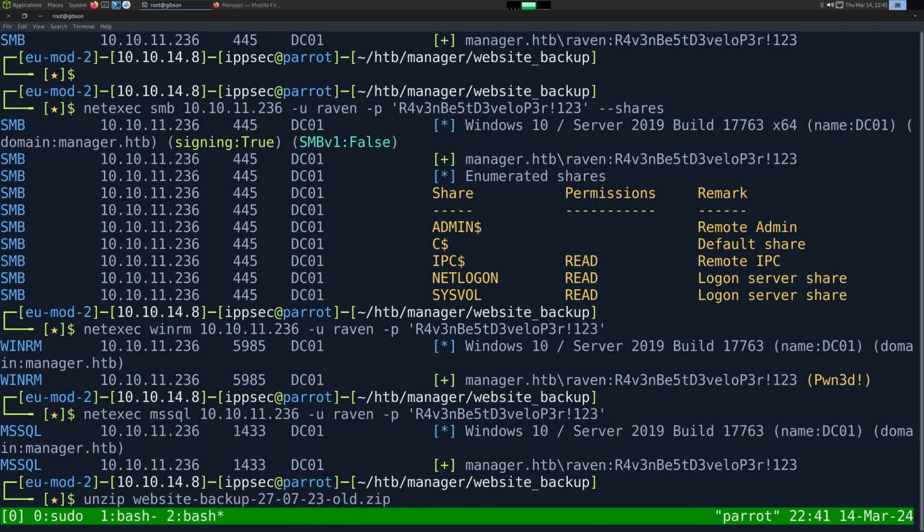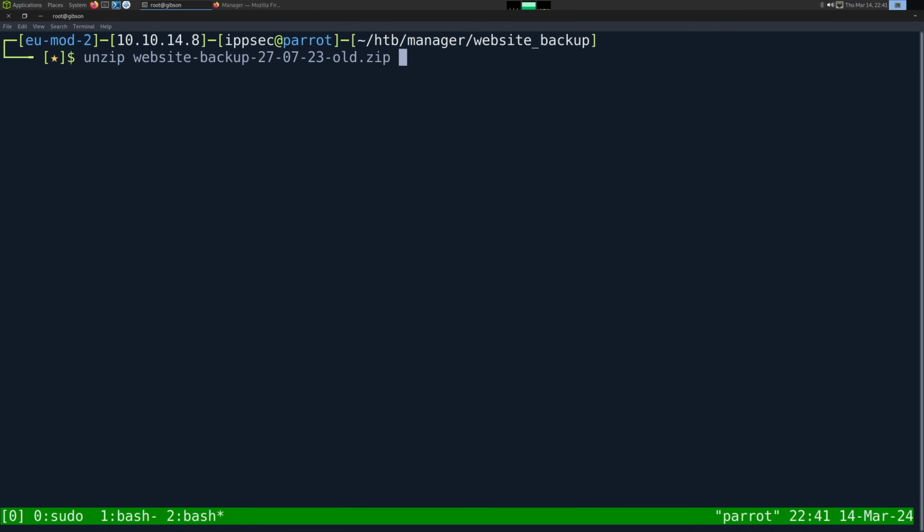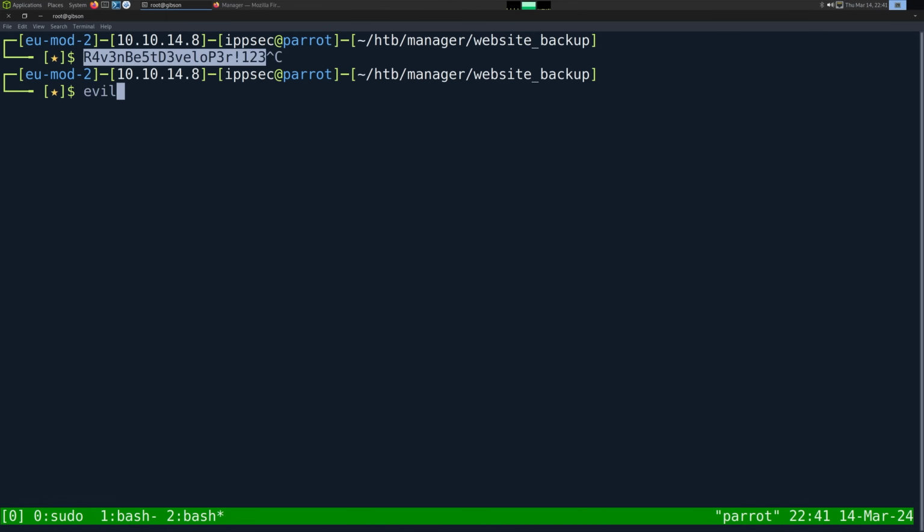So let's see. We can WinRM, but there is another thing we could check, and we could try some type of ADCS attack. The box name is Manager, so it kind of hints towards certificates. I don't think there's anything we could do locally on the box that we can't do from our box, right? If you wanted to WinRM, do I have the password here? It would just be evil-winrm -i 10.10.11.236 -u Raven -p like this, right?